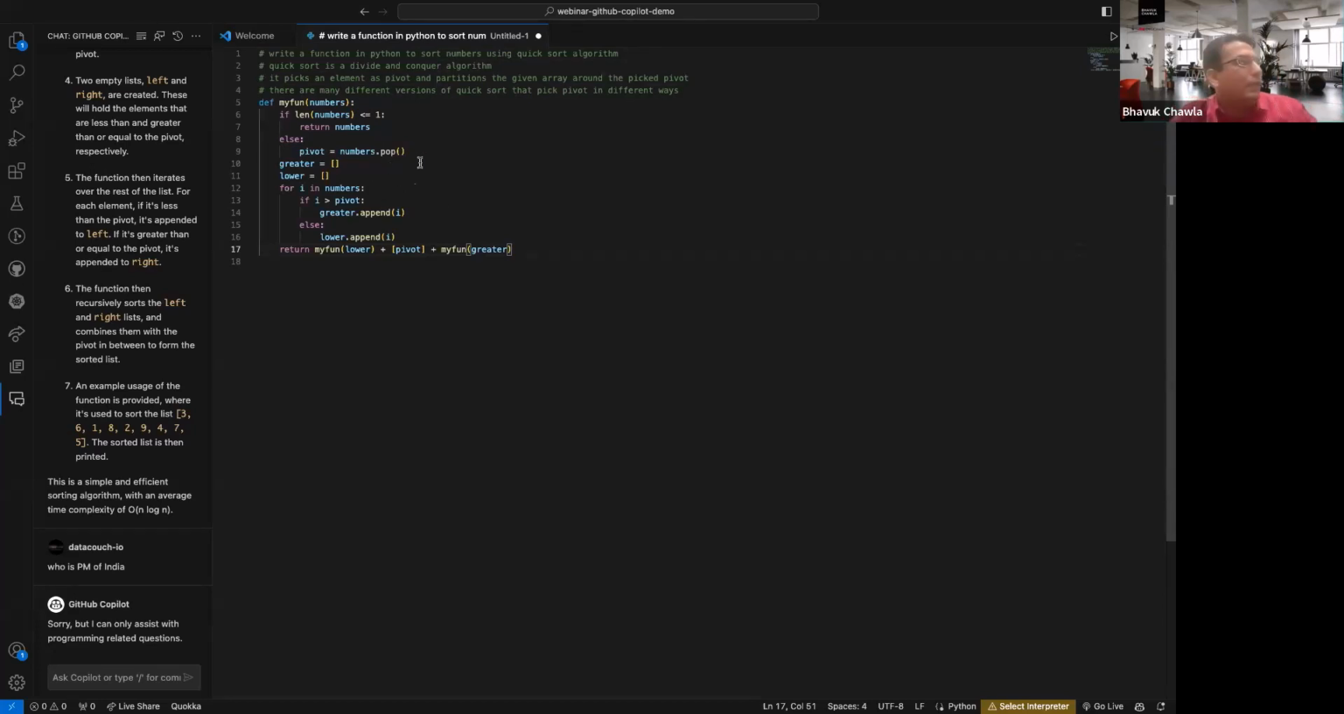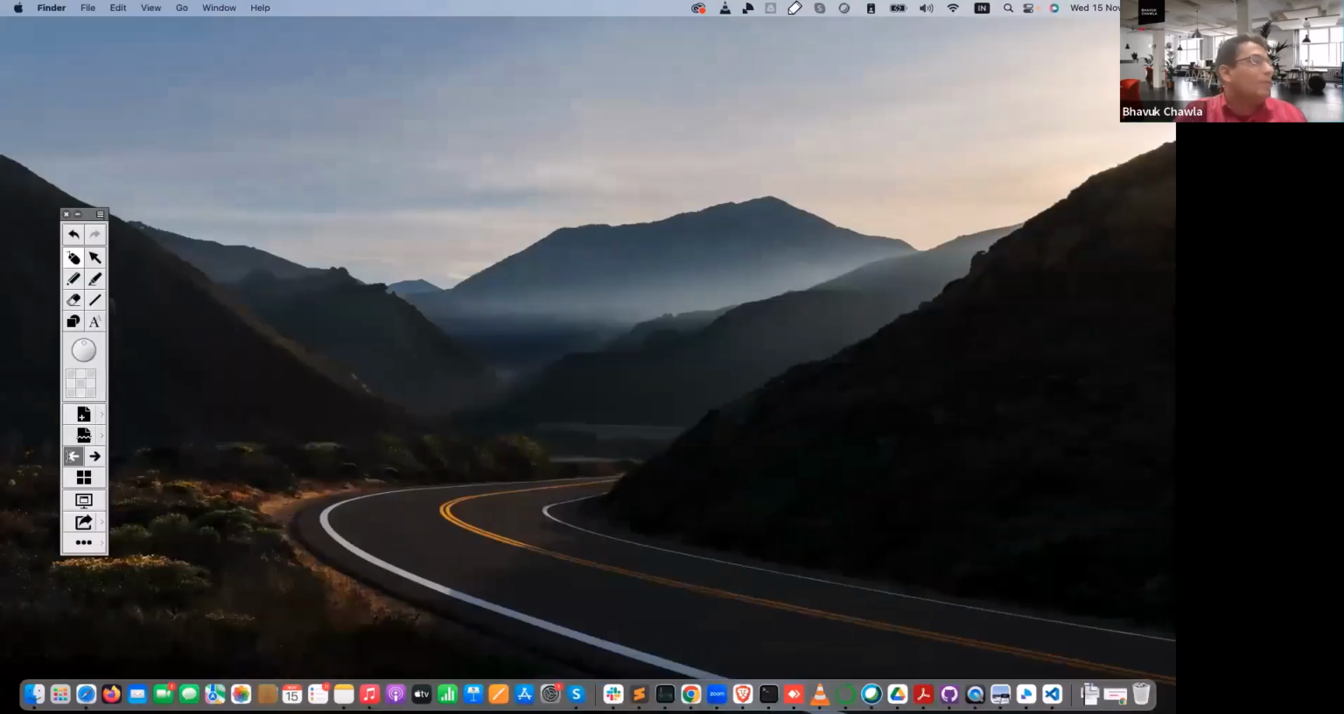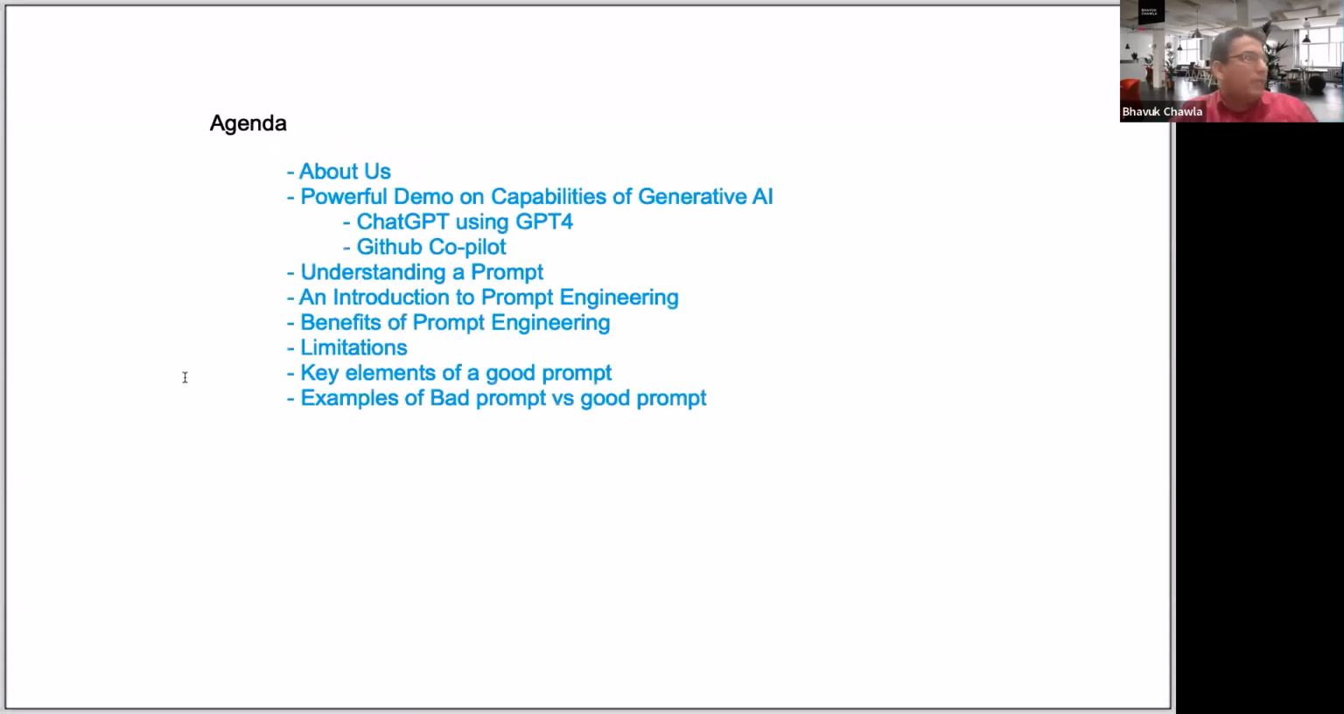I hope you are getting an idea that we played with an Excel file, we played with PDF, we played with images, we played with code. But now coming to the agenda that we wanted to cover. But any thoughts, any comments, any questions? I hope you got the powerful demo on capabilities of generative AI.